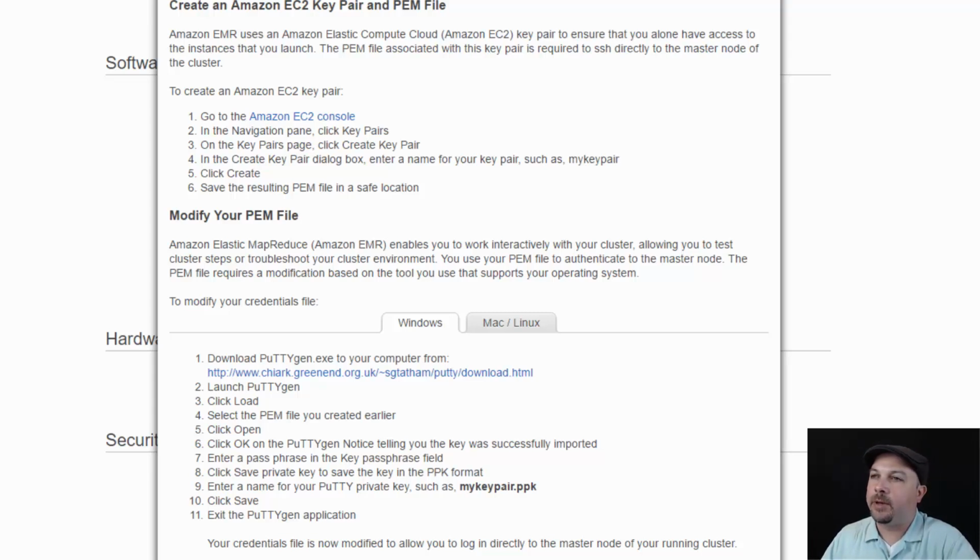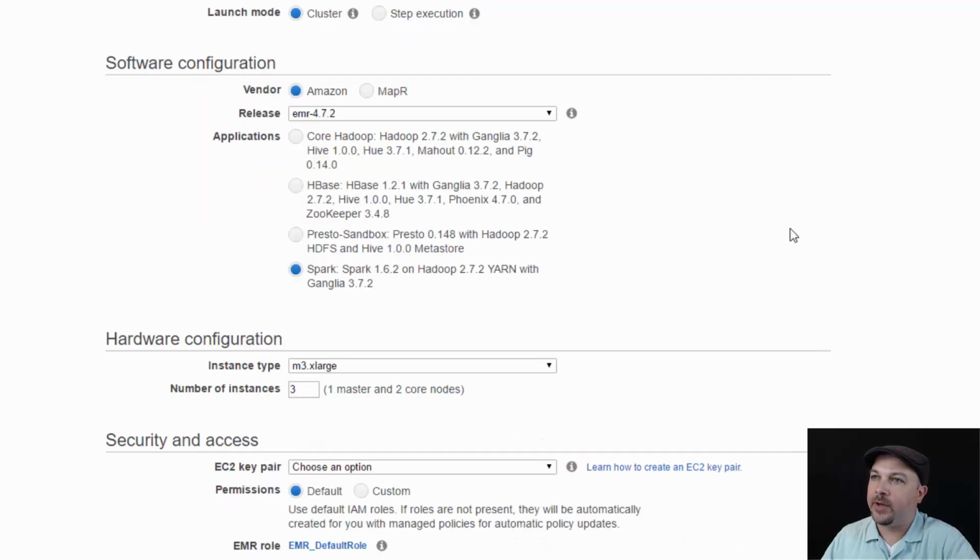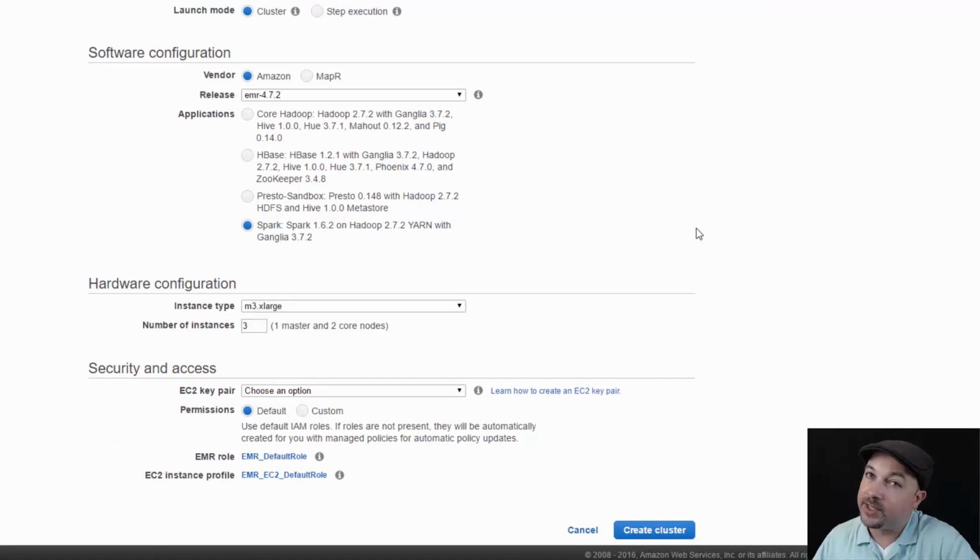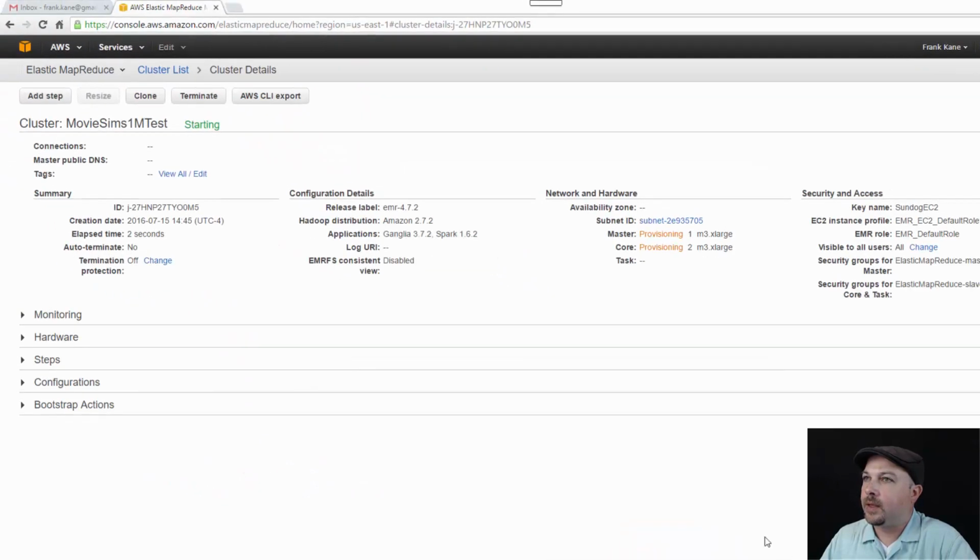And once you've created that key pair and saved that PPK file somewhere safe where you're not going to lose it, because there's no way to get it back after you've gotten that initial download, you can just specify that in the drop down here. Okay, so moving on. I've got everything set up properly. I'm going to go ahead and create the cluster.